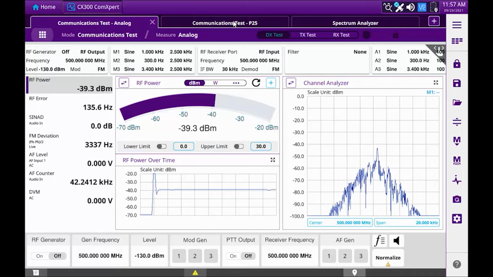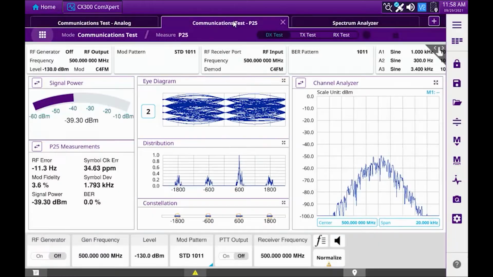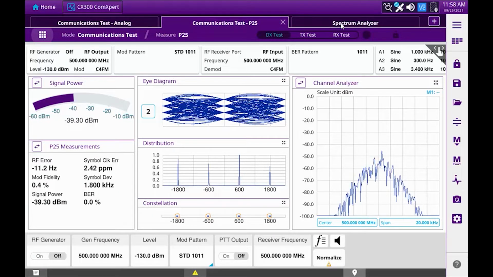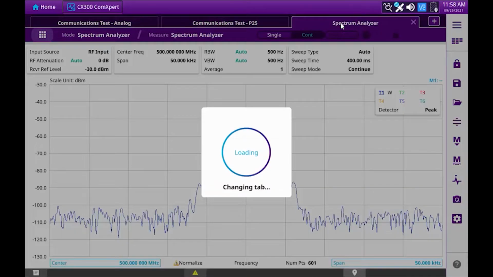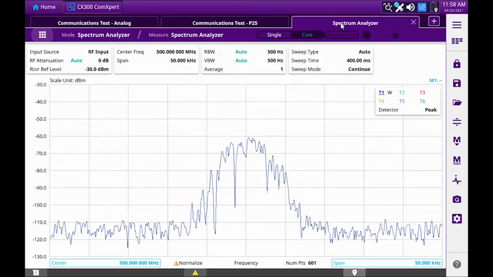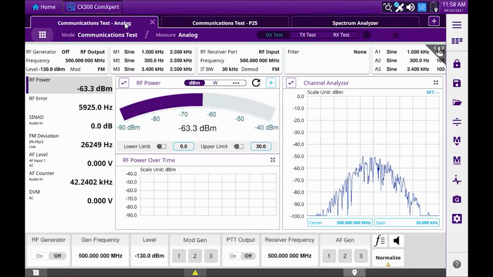One tab can be configured for testing, say, an FM receiver, and another tab can be set for testing the P25 functionality of a radio, while yet a third tab can be set for spectrum analysis of the transmitted signal. By using tabs, one can move from one test setup to another quickly and effortlessly, saving the time and the complexity of setting up the test manually or by having to recall different configurations each time a different type of measurement is required.